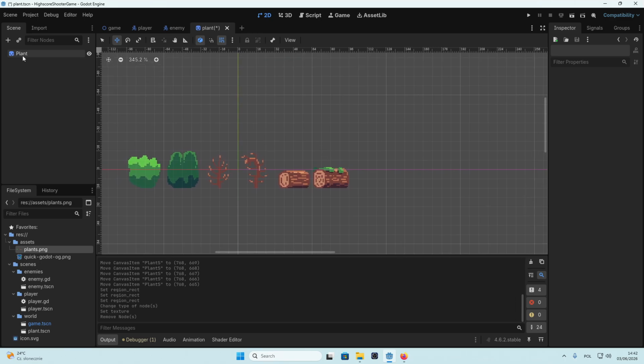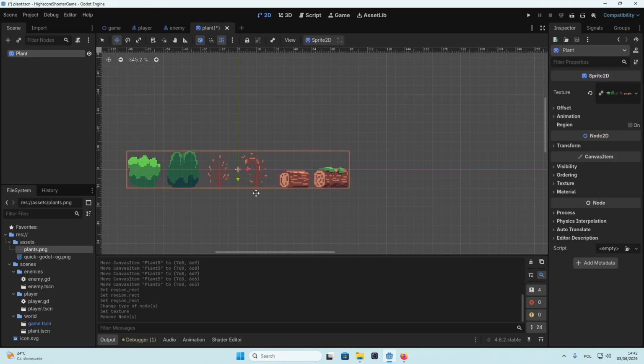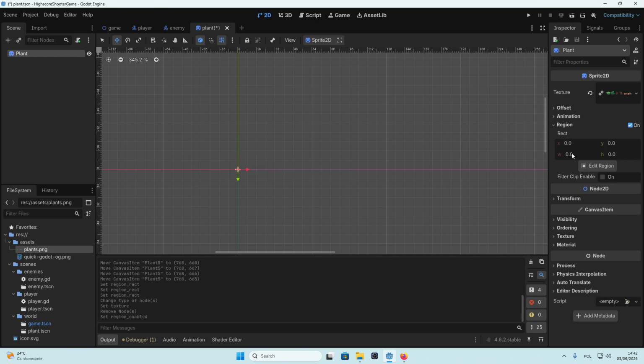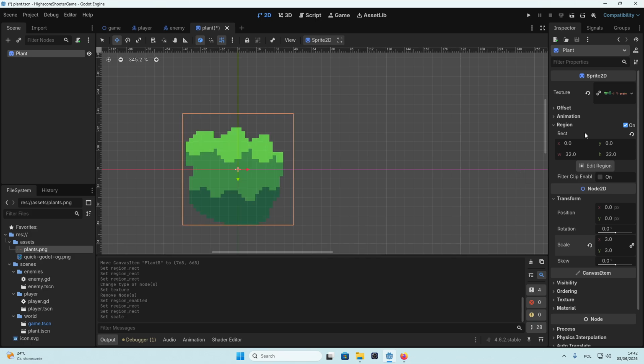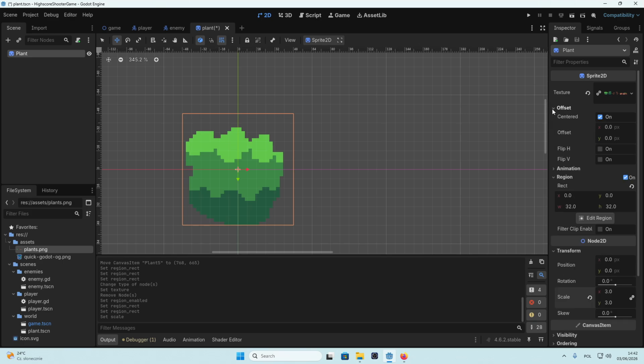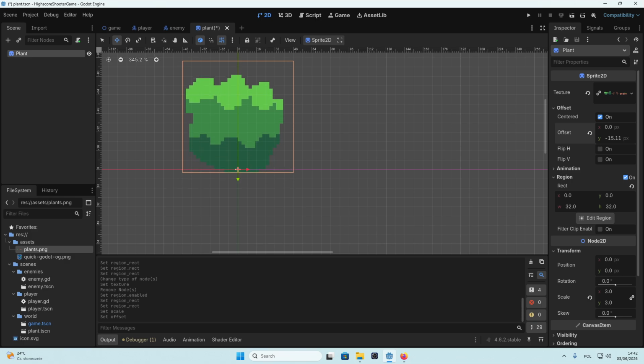The reason why I'm doing that, so I will just copy what I did before, 32. We want to go into transform, scale it up, but remember that chain needs to be on. And we can offset that to be a little bit up like this, so -16.